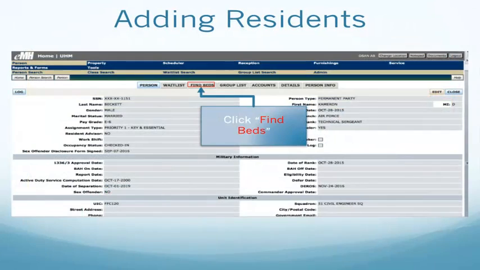Now that you have entered all of the resident's information into EMH, it is time to find them a dorm to live in. Click on the Find Beds tab to locate a dorm room for the resident. See Find a Bed section to learn how to locate a bed. Note, this page can be accessed by clicking on the name of any resident.